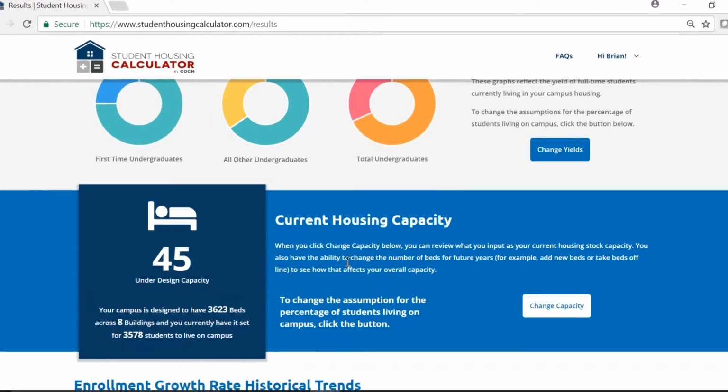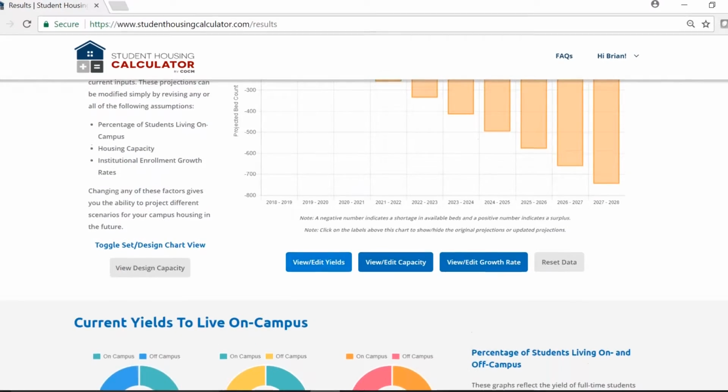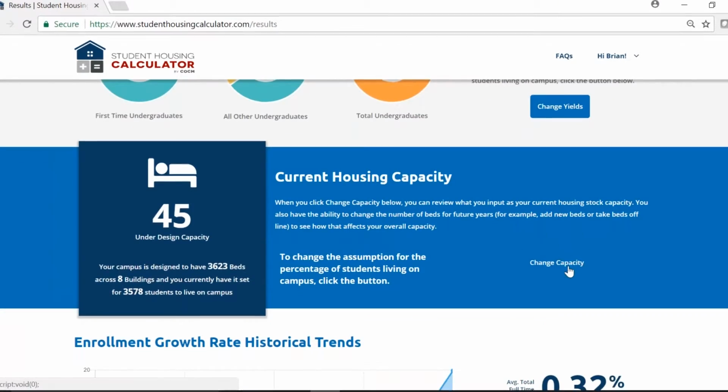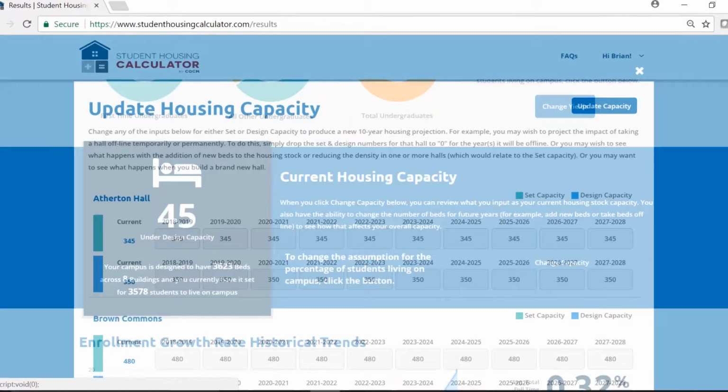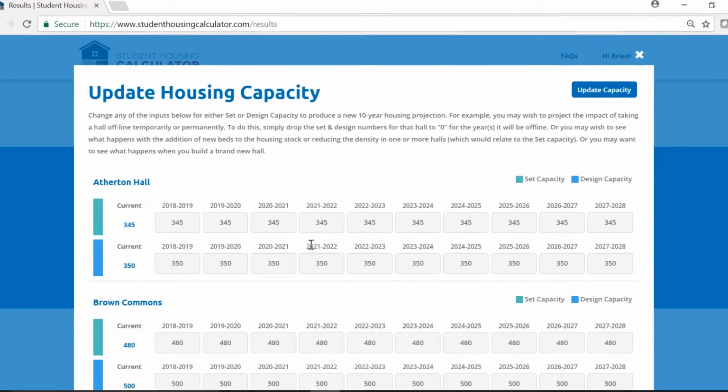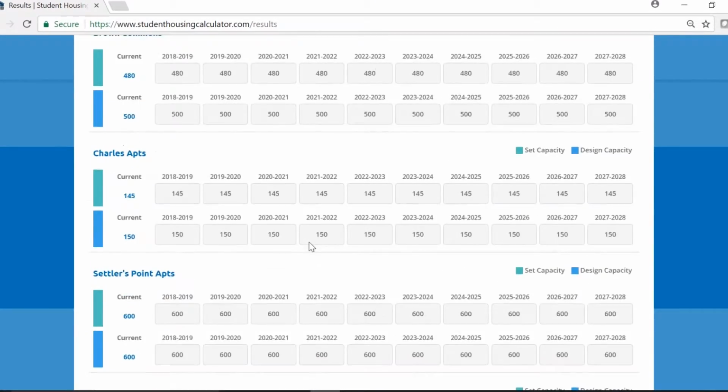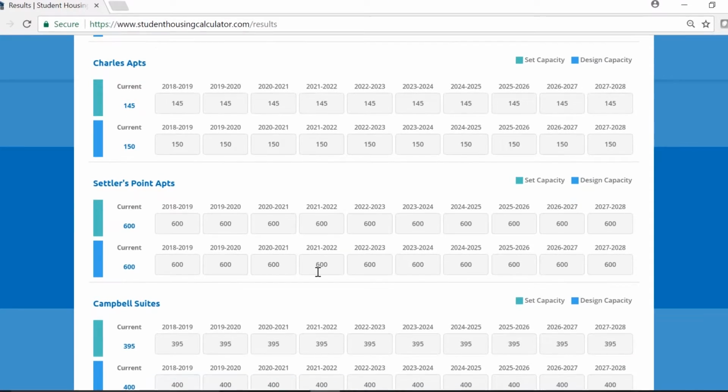So to do that, we're going to scroll down to the blue section in the middle that is current housing capacity and change the capacity. This is where a lot of our data is, depending on how much housing you have, but you'll scroll down to the apartment complex that we want to take offline, which is this one, Settlers Point. So in 1920, we're going to take this offline. So we're going to zero out that 600 for both the set and design capacity.